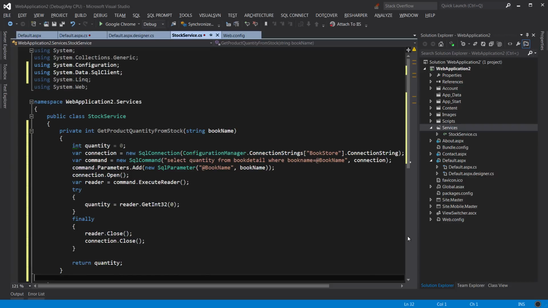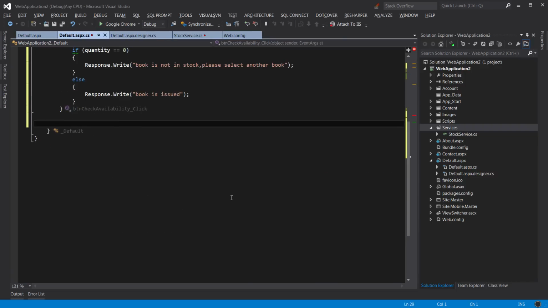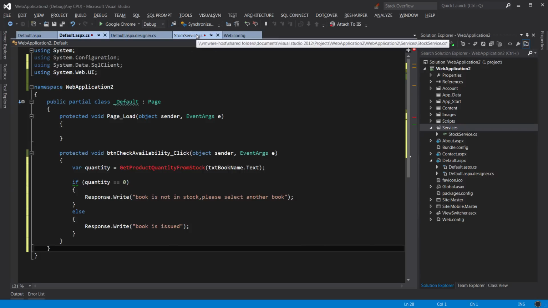There you go. Which means now I can go back to my code behind file. Again, I'm going to use Ctrl and Tab. Go here. See, this class is much cleaner now. Now, this method does not exist in this class anymore, and it's in our stock service. So we need a reference to the stock service.